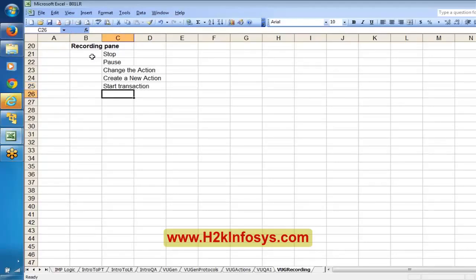Probably if we discuss this recording pane in detail, we may not understand, because for this we have to understand what is meant by a transaction and so on. However, here we also have stop transaction, comments, and some checkpoints. Generally, a recording pane contains these options. We already used stop and we already used change the action. And when you click on pause, it is going to stop the recording of the communication between the client and server.